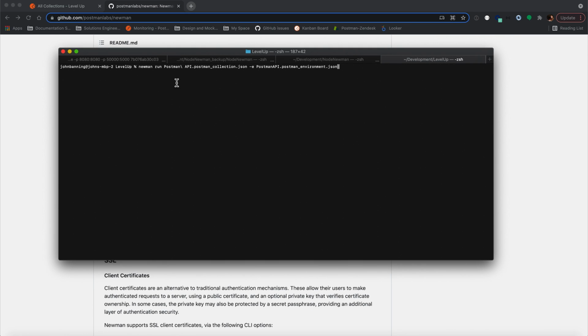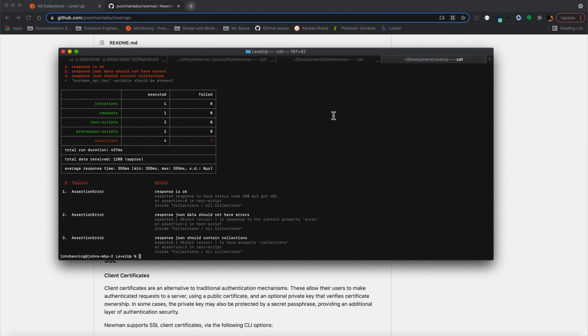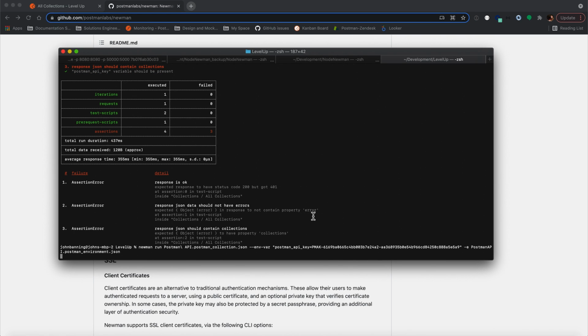So in this case, I'm just running Newman run my Postman API collection and an environmental file. You'll notice that I don't have the current value in there, so things are failing here. But if I run this again and actually use the env-var flag here and specify the Postman underscore API key and give it my key, let's see what happens.